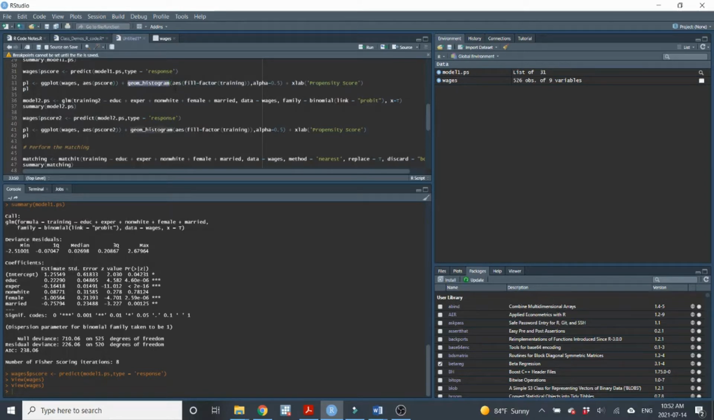And then I'm going to do something kind of interesting here. You'll see what this means in just a second. I'm using this AES command again, and then fill equals factor(training). What this code here does is it tells R that I want it to plot a histogram of the P-score variable, but I want it to plot it separately for the treatment group and the control group. That is, separately for those for whom the training variable equals 1 and for whom the training variable equals 0. So it's going to plot them both on the same plot, but it's going to show them in different colors so we can see them and compare them.